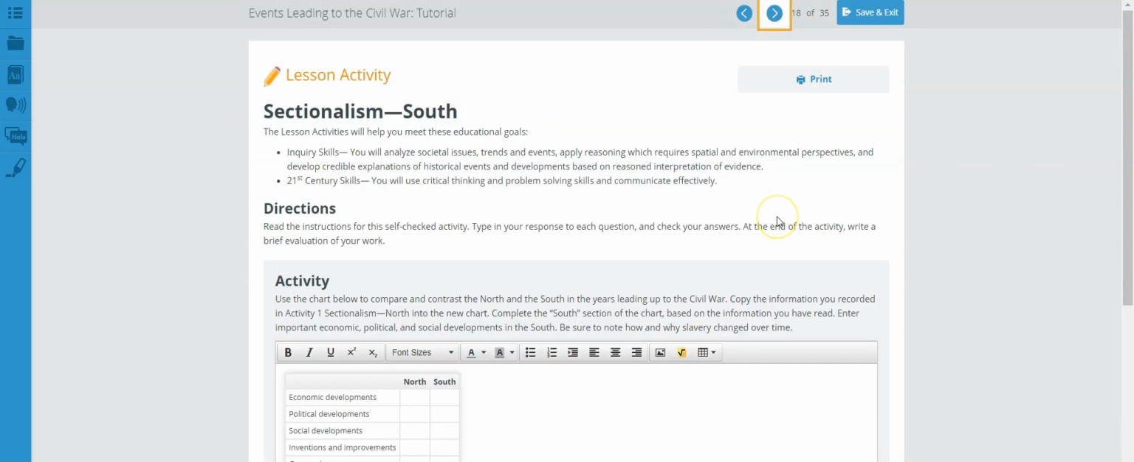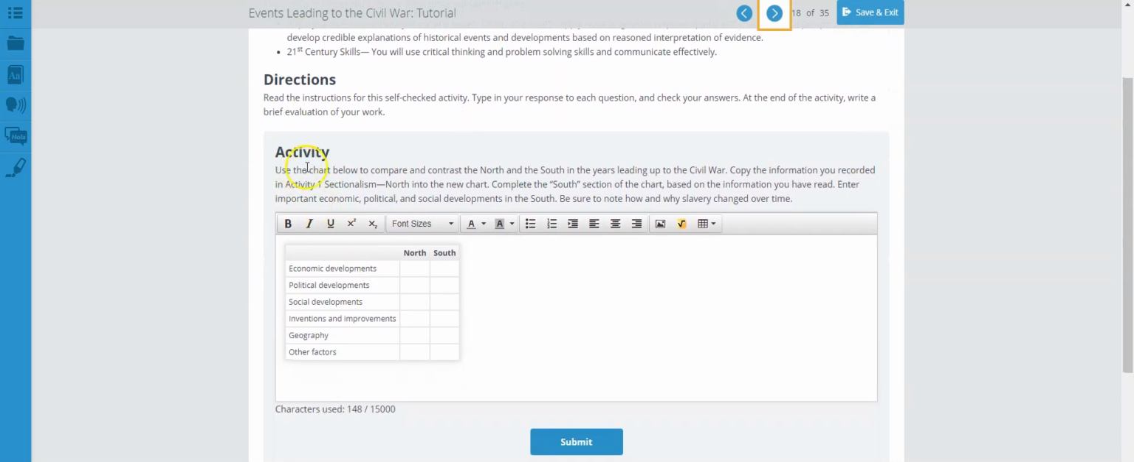Let's move on. We are now on page 18 of the Events Leading to the Civil War tutorial, and this is your lesson activity, Sectionalism South. Let's read here the activity part that you have to do. Use the chart below to compare and contrast the North and the South in the years leading to the Civil War. Copy the information you recorded in Section 1, Sectionalism North, into the new chart. Complete the South section of the chart based on the information you have read. Enter important economic, political, and social developments in the South. Be sure to note how and why slavery changed over time.